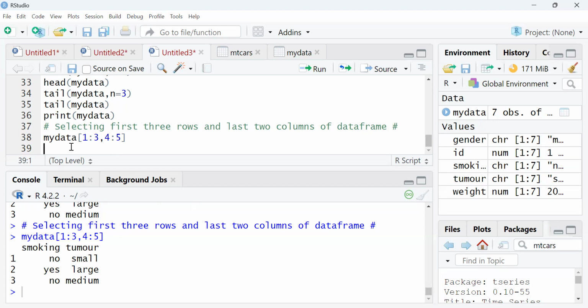Any doubts still here? Any doubts, everyone? Is it clear? Shall we proceed? Yes, sir. Yeah, let's go to the next.